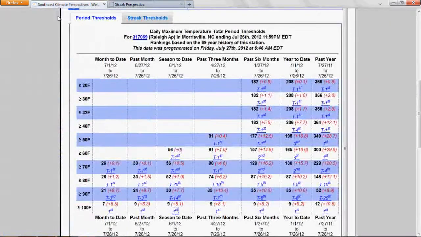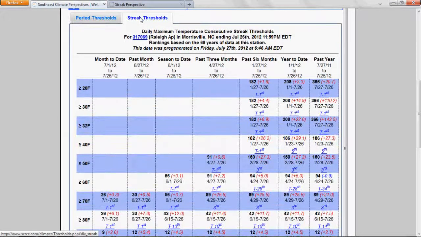Okay, let's move on now over to the second tab, streak thresholds. The table is laid out in a very similar way, but what we want to do is distinguish here what streak's threshold is. Streak's threshold specifies the longest streak in which a given threshold was equal or exceeded for each climatological period.